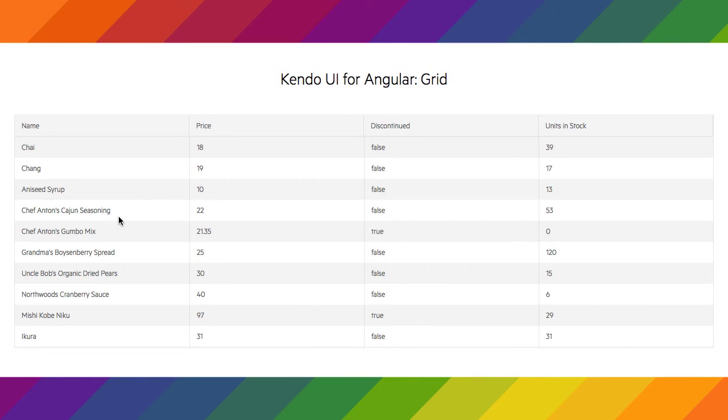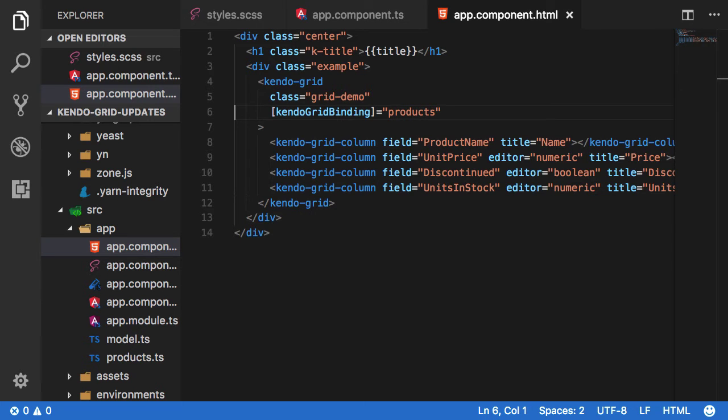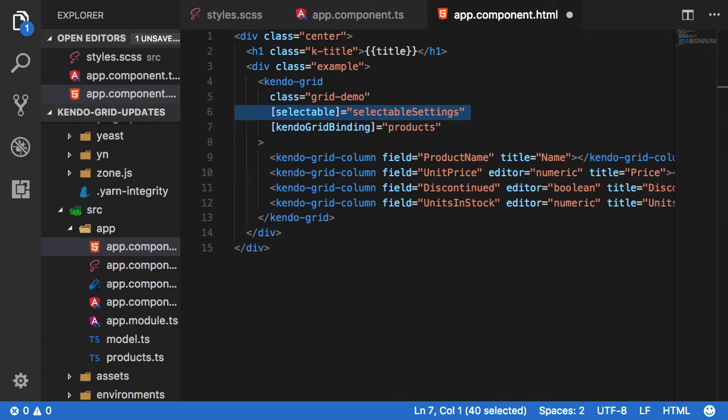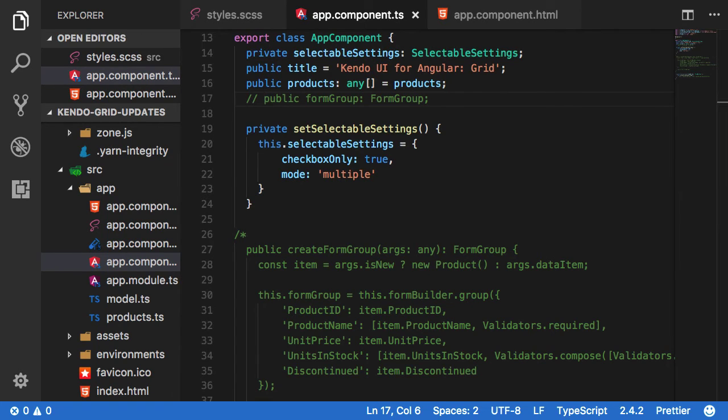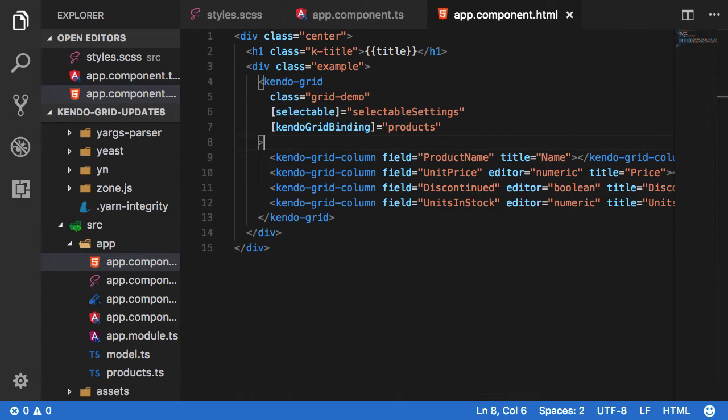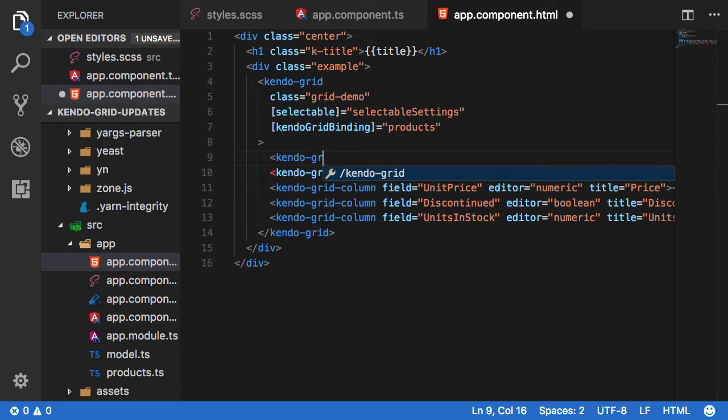Here, we have a page with a grid that's bound to some data. Let's modify this grid to demonstrate the latest improvements we've made to the R3 2017 release. First, we'll enable checkbox-based selection through the selectable option. I'll do this by specifying a value that can be either a Boolean or of type selectable settings. Here, I'll set this to a selectable settings parameter with checkbox only set to true and its mode set to multiple. I'll then add a Kendo Grid's checkbox column to the grid to display the checkboxes for selection.